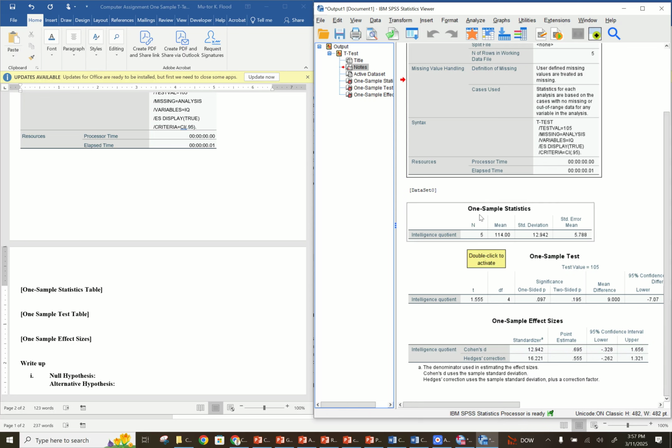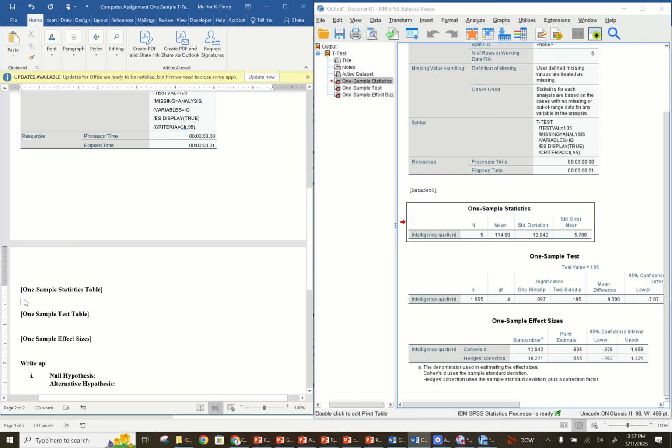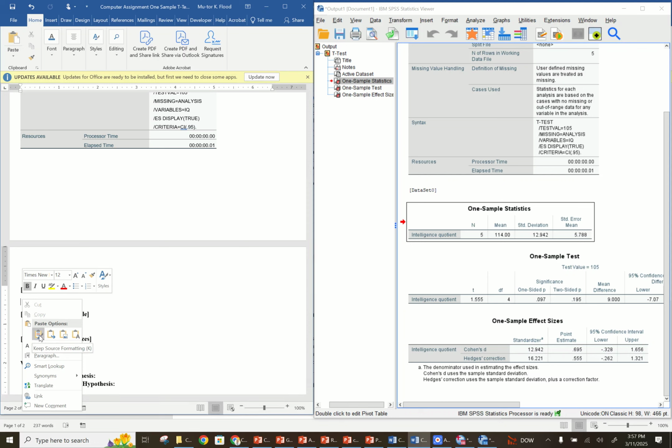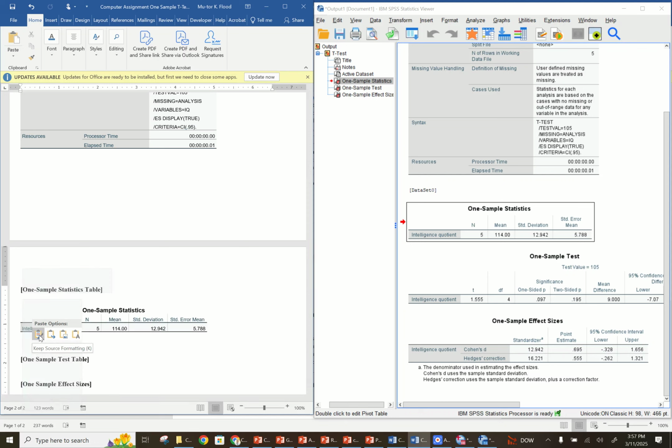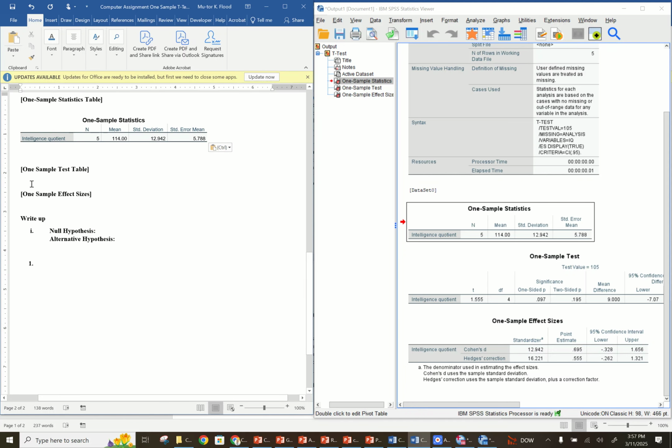So I'm going to hover over it, right click, and press copy. And then I'm going to put my cursor right beneath the heading one sample statistics table, and I'm going to press keep source formatting. And then voila, here is my one sample statistics table.